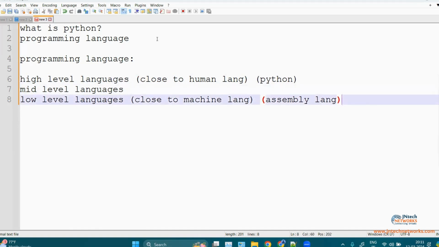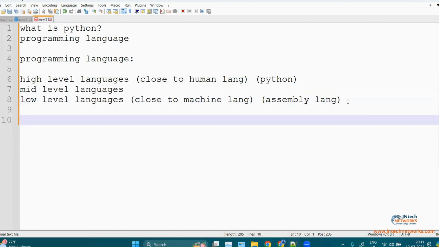So Python is one of the high level languages. That is why Python is easy to understand. Python is easy to understand and easy to learn because it is a high level language. So let me mention that in the features of Python.